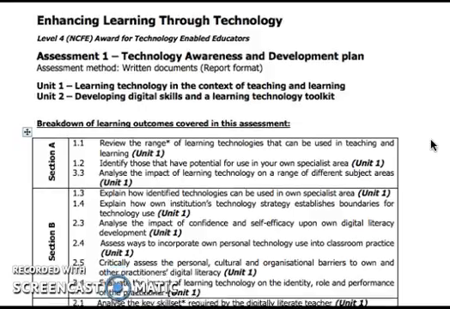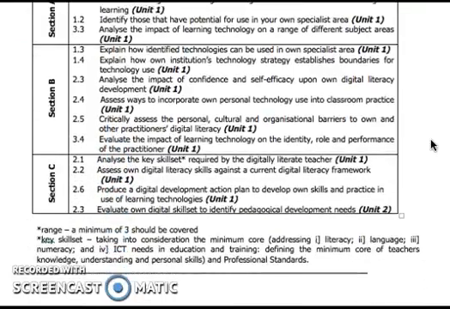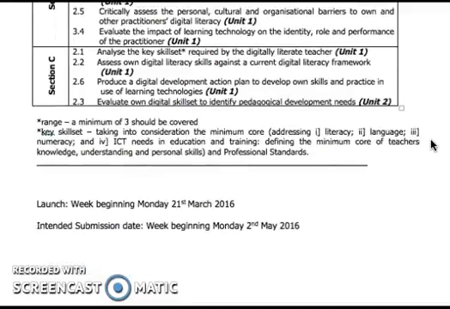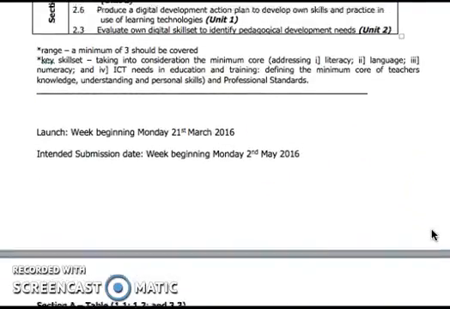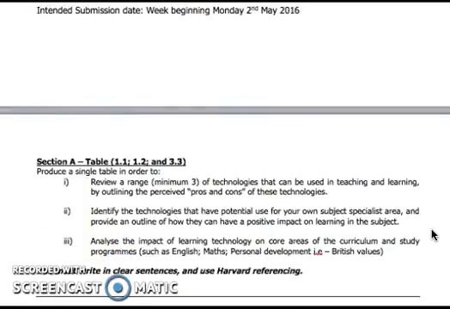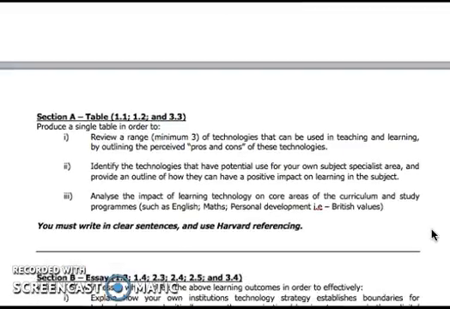Okay, so here's the things that we should already know. We're looking at assessment 1, technology awareness and development plan. If I just scroll past the criteria for the units there, so that was launched a few weeks ago, and the intended submission date is 2 weeks from today, the 2nd of May. Section A, as we previously mentioned, is designed to be a research task, reviewing different technologies, which we did some of on the morning session. At least 3. It can be more. I encourage it to be more, but at least 3 technologies you need to review from your research.